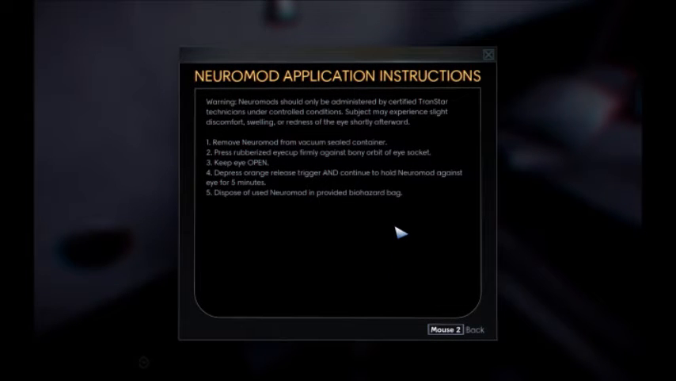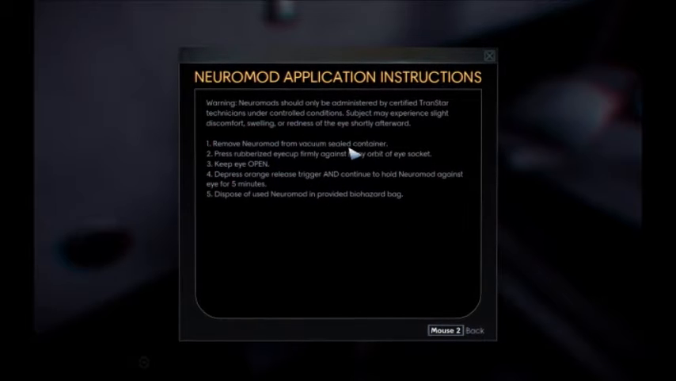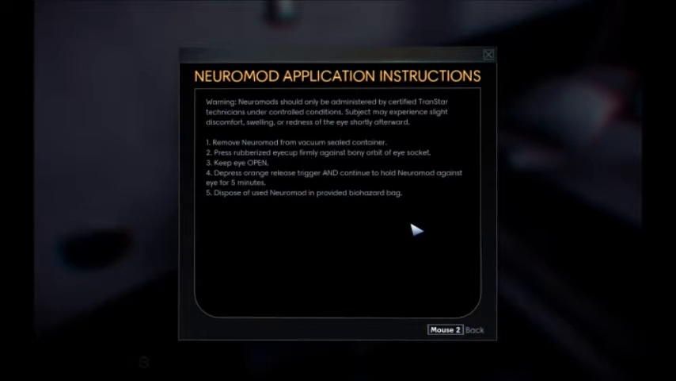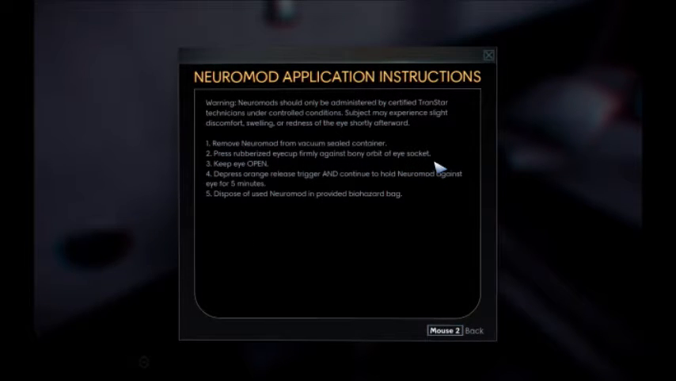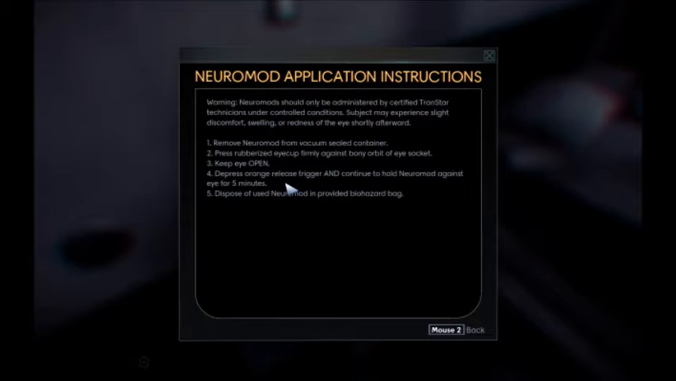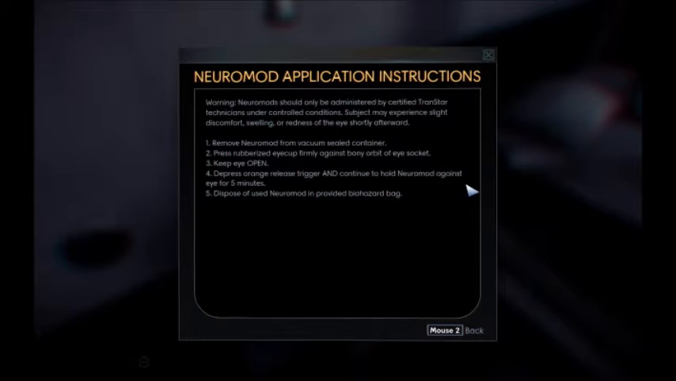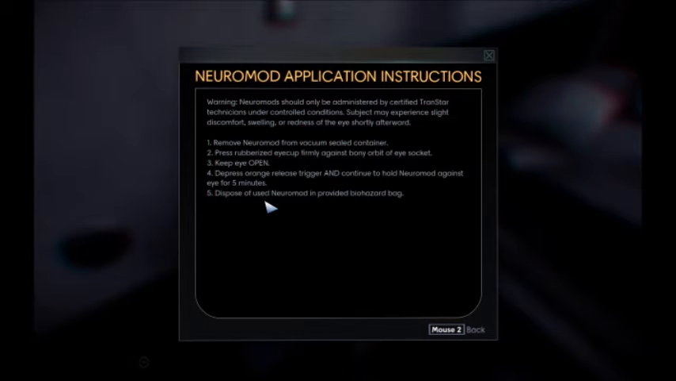Warning, neuromod should only be administered by certified transdermal technicians under controlled conditions. Subject may experience slight discomfort, swelling, or redness in the eyes shortly afterwards. Remove neuromod from vacuum sealed container. Press rubberized eye cup firmly against bony orbit of eye socket. Keep eye open. Depress urge release trigger and continue to hold neuromod against the eye for 5 minutes.